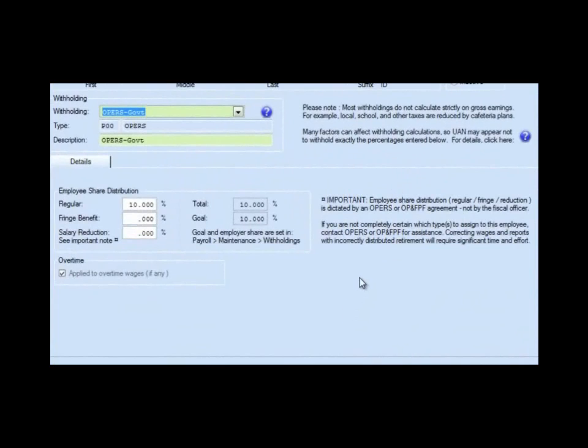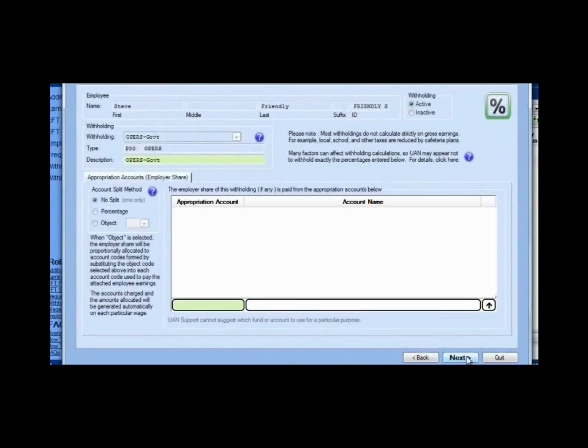You can see that the important is flashing over there, and it flashes for everybody. It wants you to understand these are not chosen by the fiscal officer. Your legislation determines who receives fringe and salary reduction. For those of you that have fringe and salary reduction, make sure that this is set correctly for the employee that you're adding at this time. Go ahead and click Next.